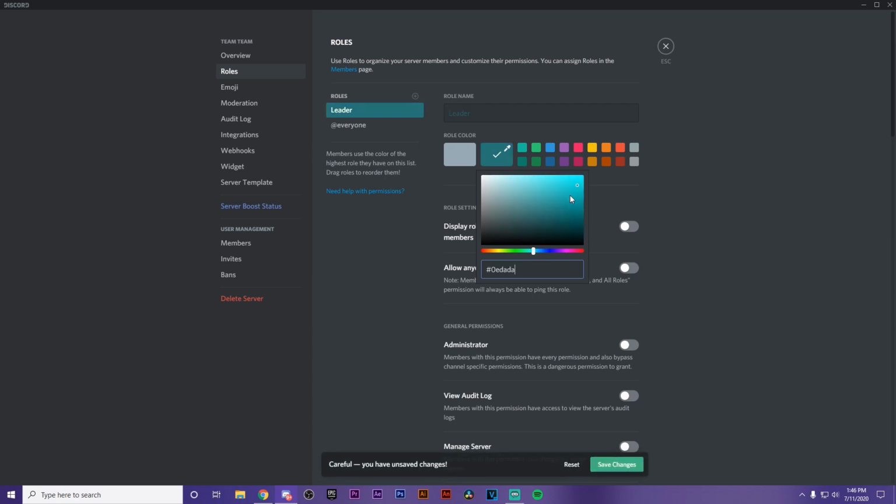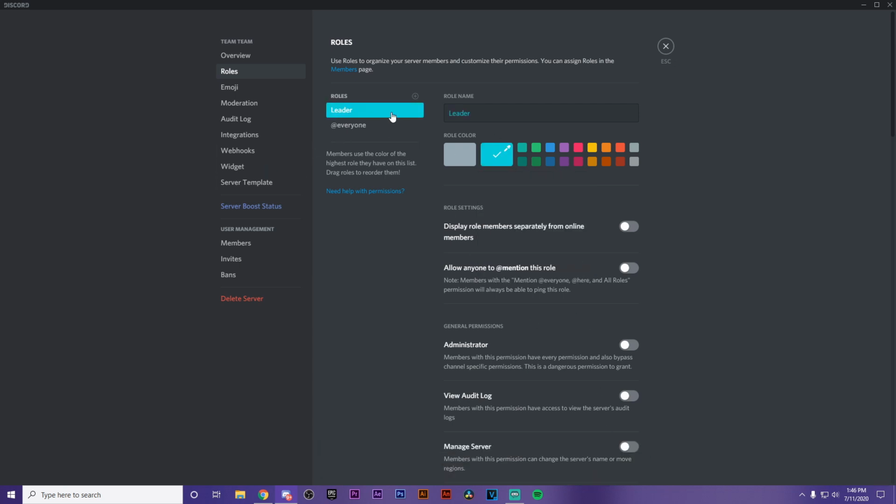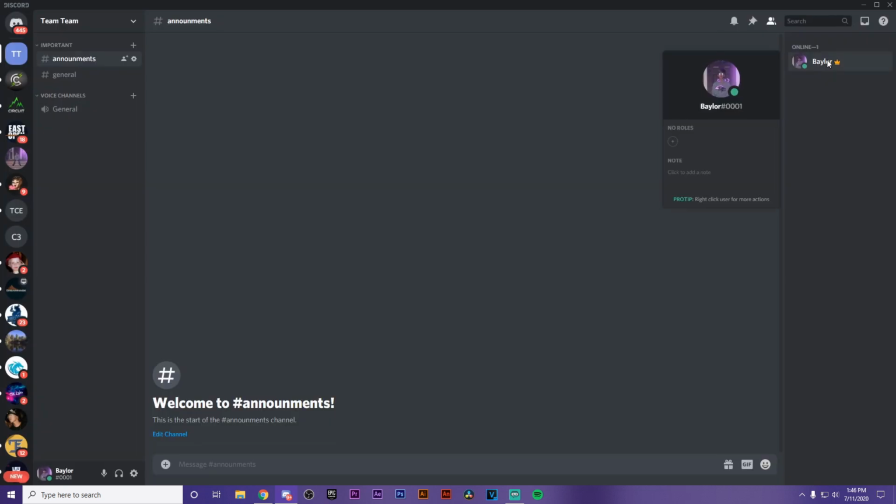So let's say you want this light blue, this green type color, and then you can check the setting that will display the role separately. That means it'll display up here. I'm sorry, it might take a second.